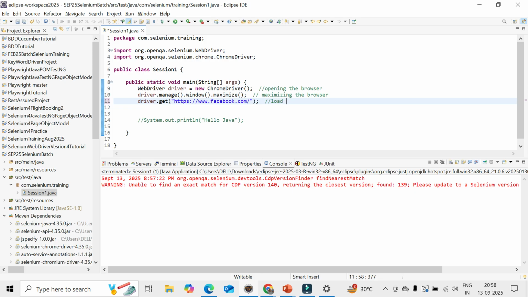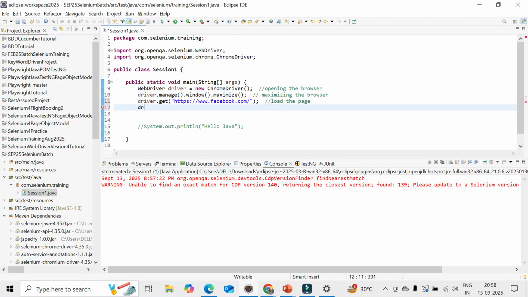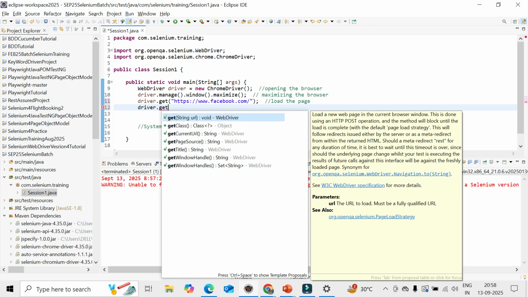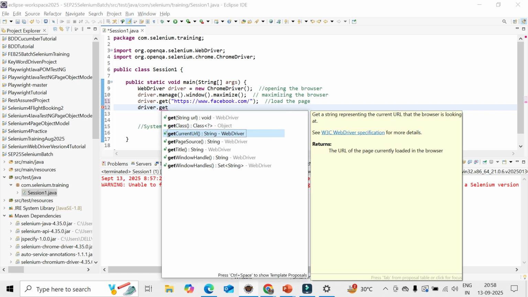So it will load the page. Now, what you can do, you can again type driver dot get. You could see if you type get, you are able to see getCurrentUrl. This is the method to get the current URL of the page that is opening. It gets a string representation of the current URL that the browser is looking at. It is coming from the WebDriver interface, and the return type is string.